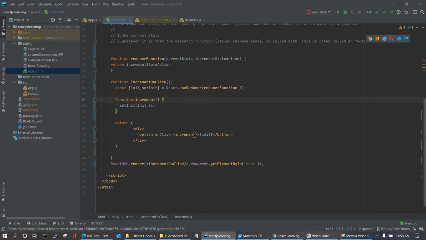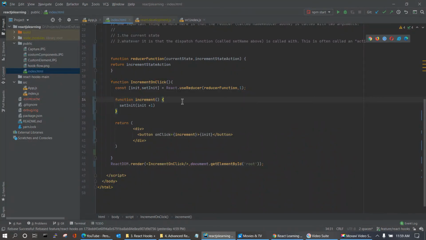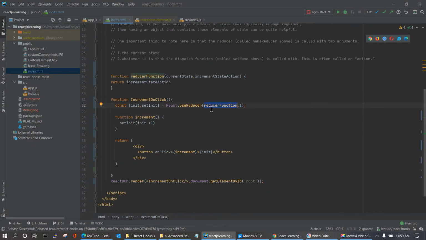If you look at how we are managing the state here, when you click, the state gets updated and the component gets re-rendered, which is similar to how useState does it. But here, all you have to remember is that it accepts a reducer function and an initial state, and it returns the current state and a dispatcher function. This dispatcher function takes in the action.